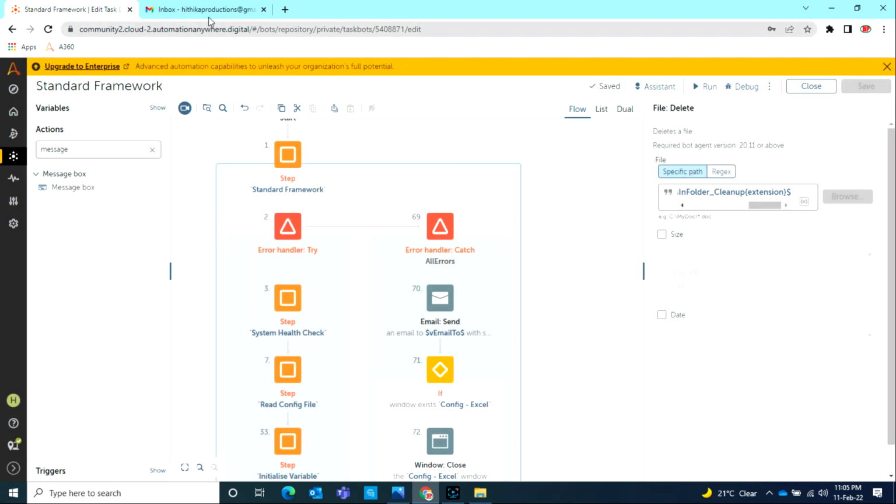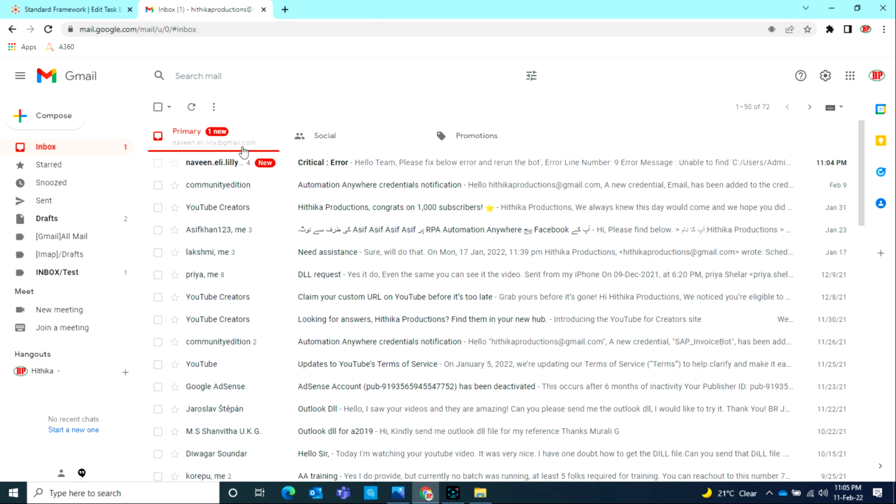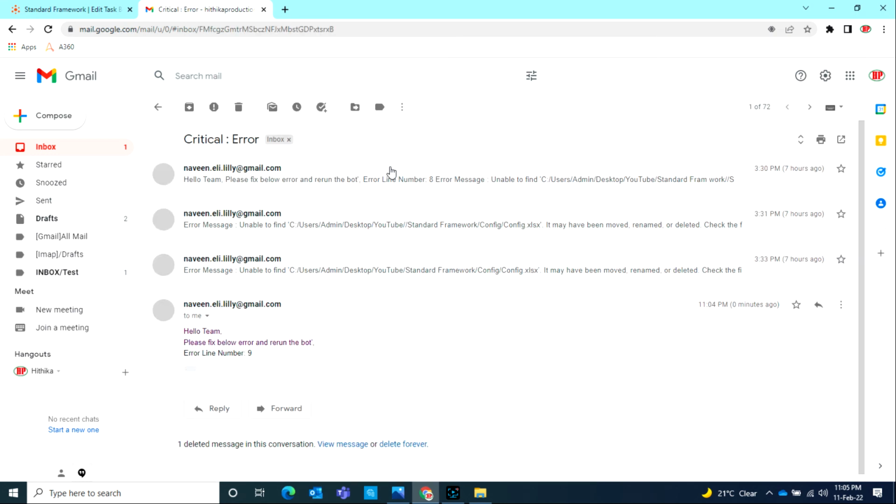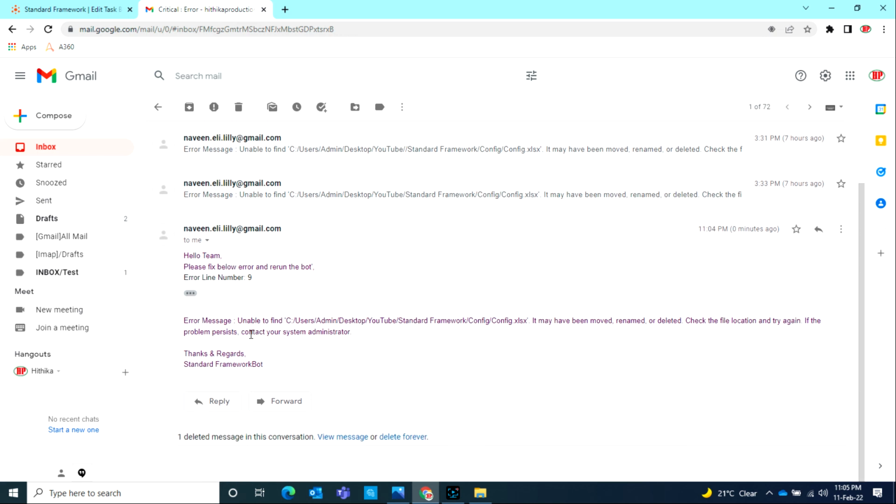So let's see. Yeah, I got it. So you can see critical error. Hi team, please fix below error and rerun the bot. Error line number 9 and error message is unable to find this folder, because I already kept it one here, so it's not able to find this folder and it's not able to find this file. And thanks and regards, the standard framework.